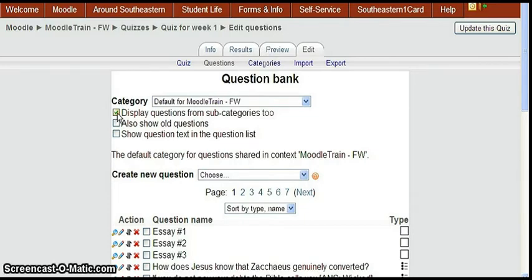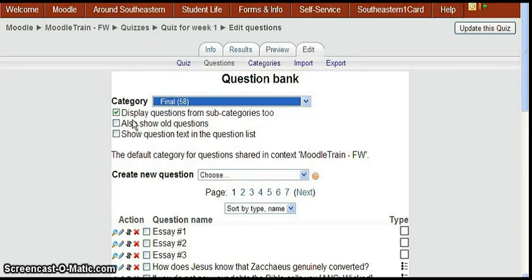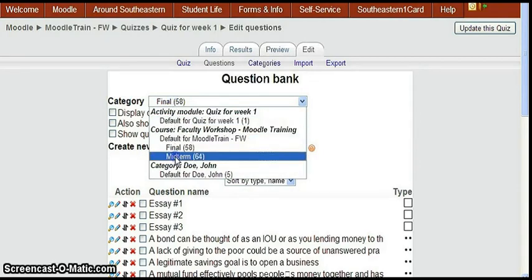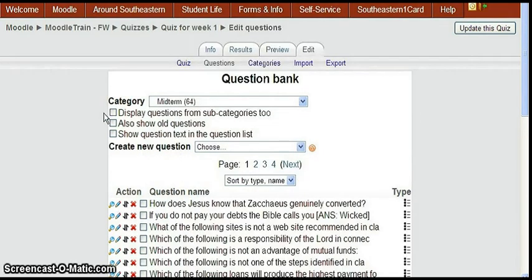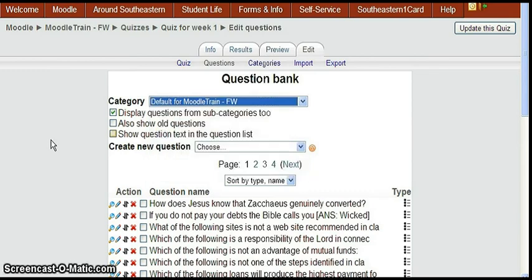So if you want to just see questions from a particular subcategory, go to that subcategory, like say final, and then click off that setting, which will then show you only the questions that are in the final exam. And if you wanted to see the midterm questions, you'd click that, and with that setting off, you're only getting the questions from the midterm. If you want to see them all, click it back on. Then if you go up to select the default for Moodle Train, you get all of the questions.